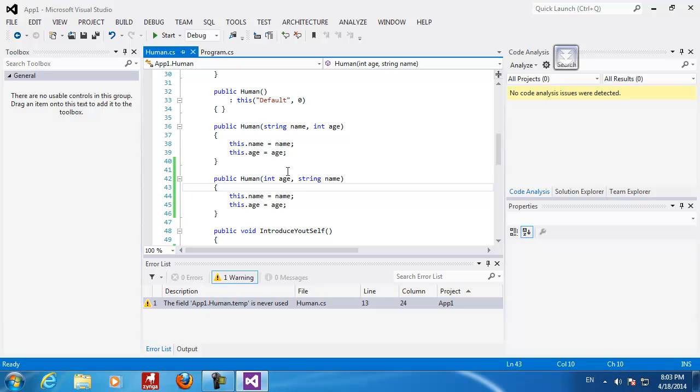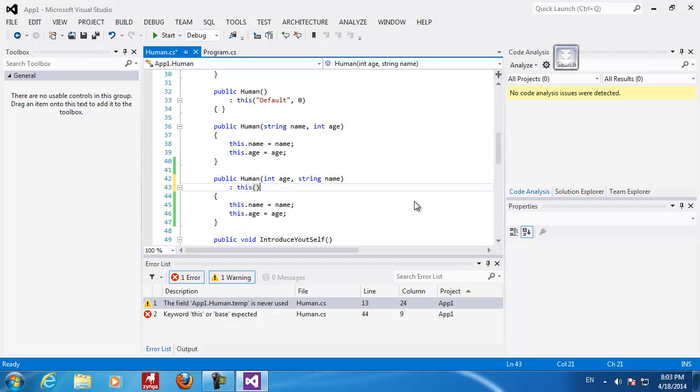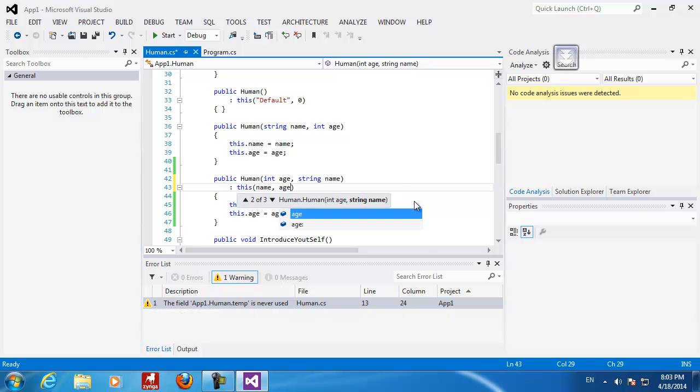Can we use again the code which we already have? Yes, we can. I actually showed this the last time. I'm gonna attract your attention again to this. Now I'm gonna send name and age. So what I'm doing right now is I'm just reusing the code of our firstly defined constructor.